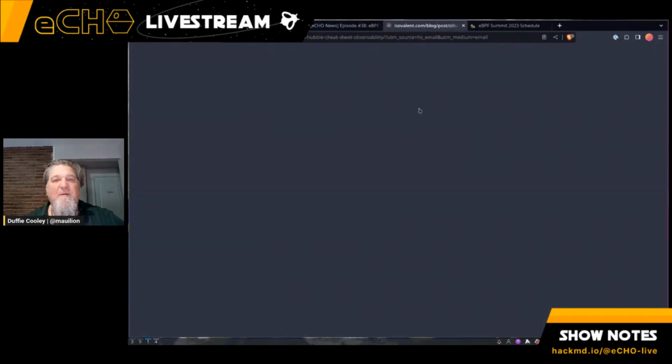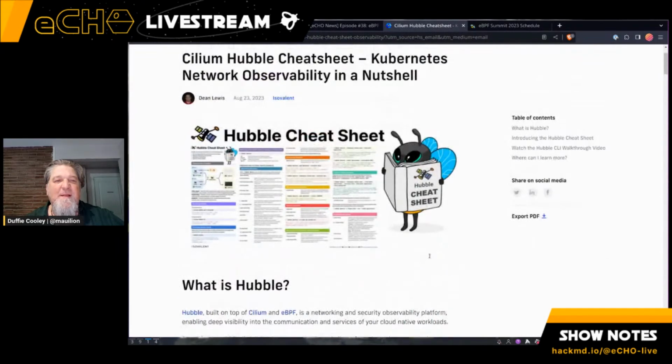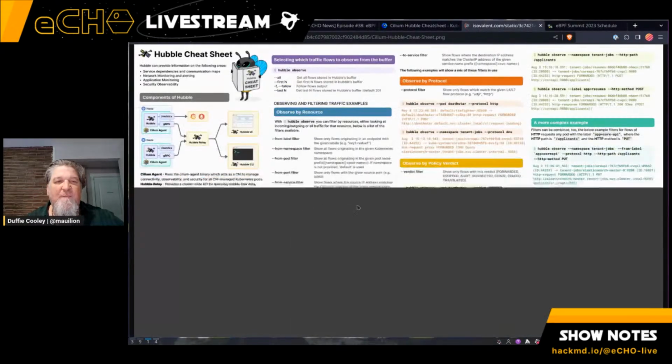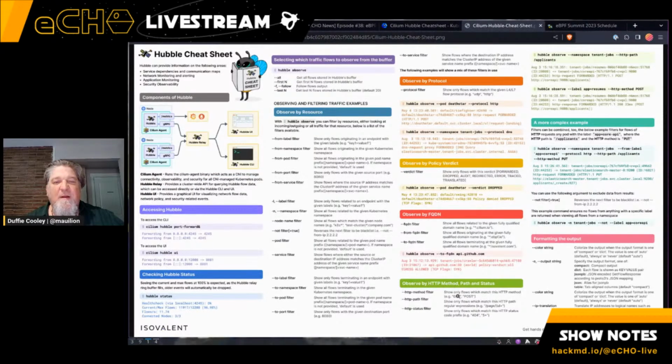One of the ones that came out recently that I was really stoked about is this Cilium Hubble cheat sheet. I found that to be just incredibly useful. It breaks down all the commands and arguments to Hubble so that when you're leveraging Hubble to understand what's happening inside of your infrastructure, it really makes it a lot easier to understand. I think I might turn this into my desktop background at some point, but it's really, really pretty neat. I really like how that was put together.